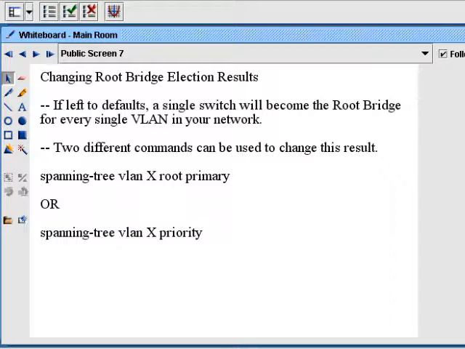And let's just say that we would like switch 2 to act as the root bridge for VLANs 20 and 30, while leaving switch 1 as the root for VLANs 1 and 10. And to do this, we can make it happen with the spanning-tree vlan root command.